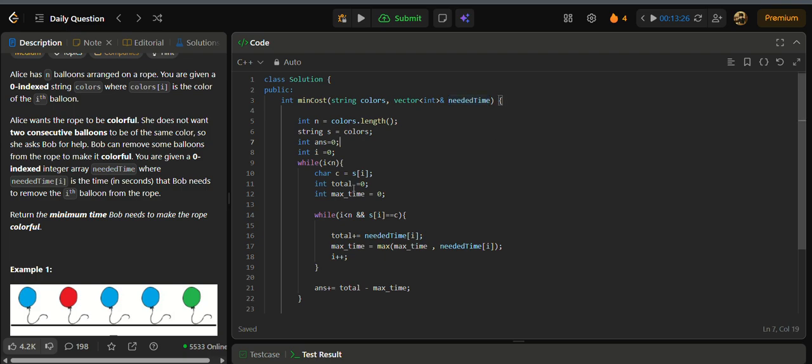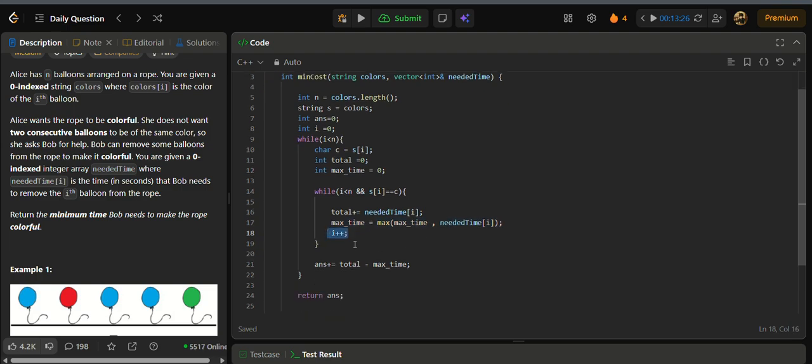I hope you are understanding. This total time will calculate the total time required by a group if you want to remove it. And what is our max time? It will calculate the max time from the group. So if this is a while loop, what I'm doing here is adding the needed time in total, finding the max time, and increasing my index.